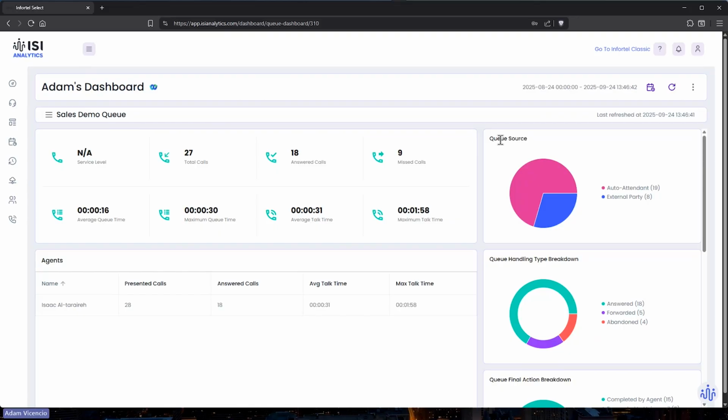And you'll notice here on the right, I've created a donut widget. Right now it's technically a pie, but it could be a donut if you want. Right now it's showing me, within the time frame, and I believe this is a month's worth of data for this particular queue, all the calls that have come in and where they've come in through. So 19 of our calls have come through an auto attendant. The other calls are all external parties, so they're coming in from other sources, whether it could be inbound from an extension, or just inbound directly.